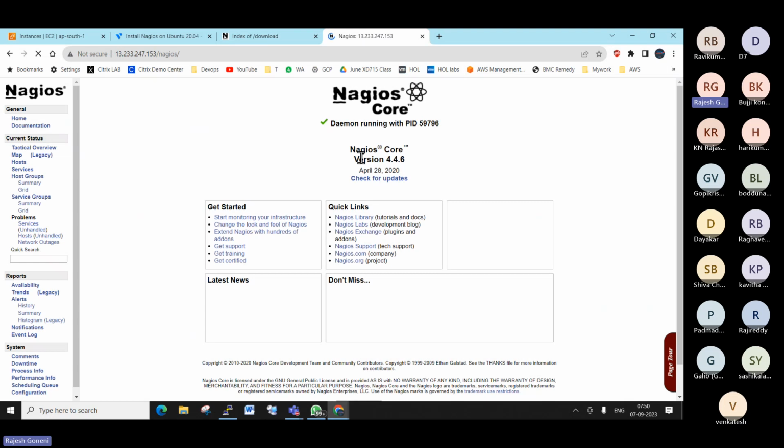So guys, previously Nagios plugins were not installed in the previous session, so it was showing a blank screen. Now the plugins are installed, and the full-fledged Nagios website is ready now. As of now, any questions here?